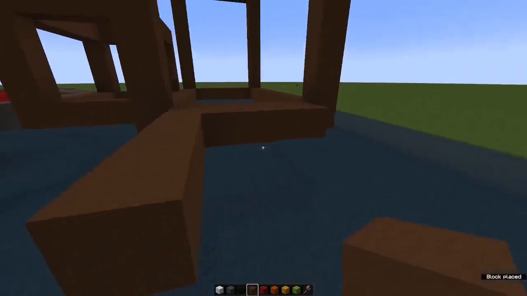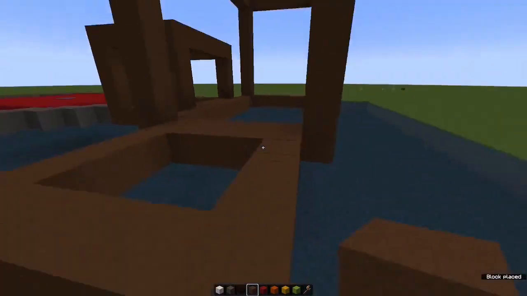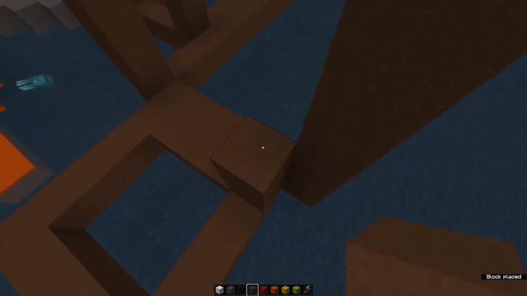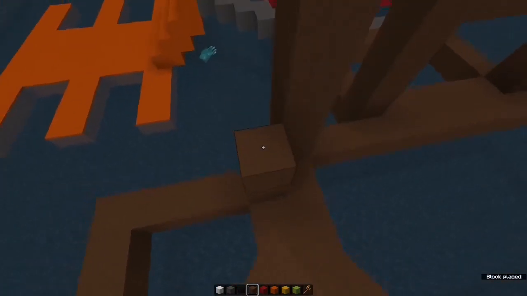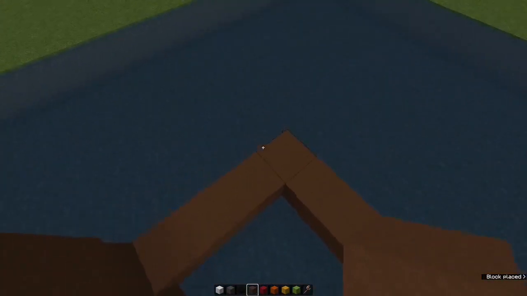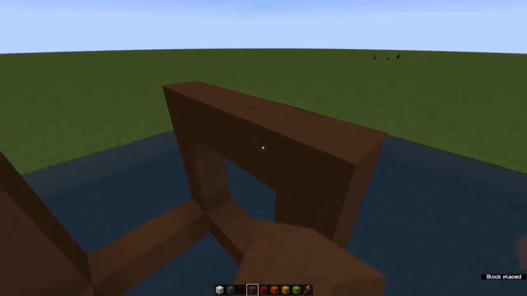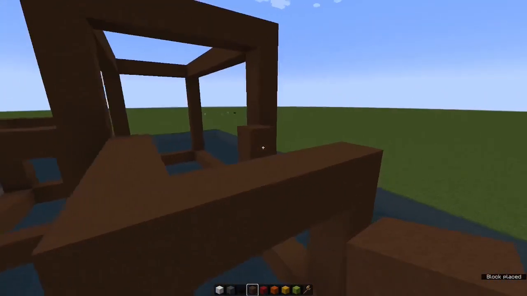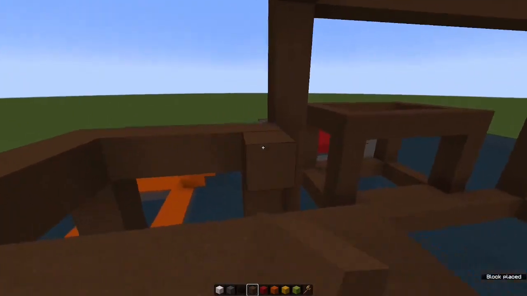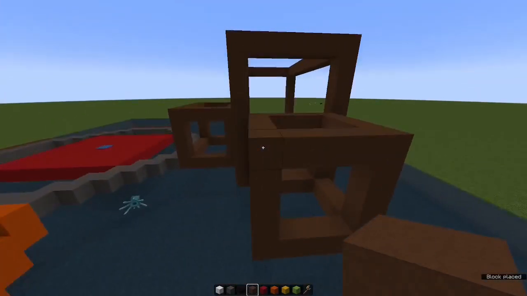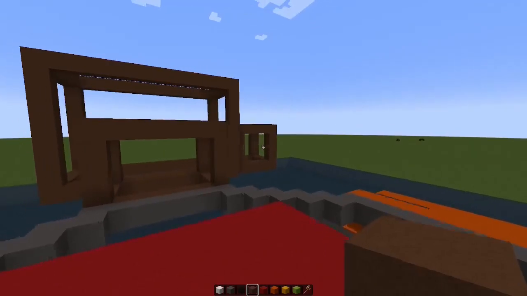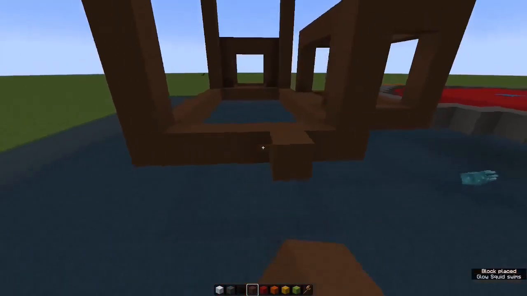3, 4, 5. I'm gonna make this one like these 2 perfect squares. 3, 4, 5. 2, 3, 4, 5. And then we just have our connections here. So then we have our little room on the side there, as well on this side.